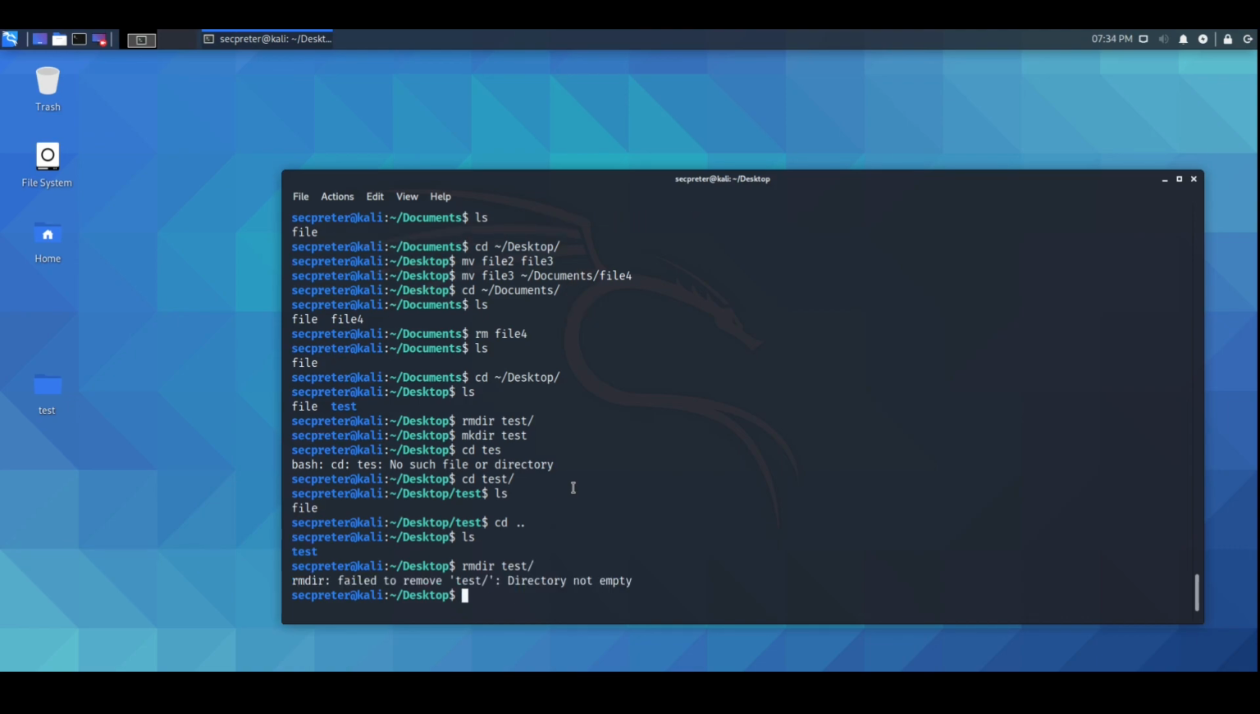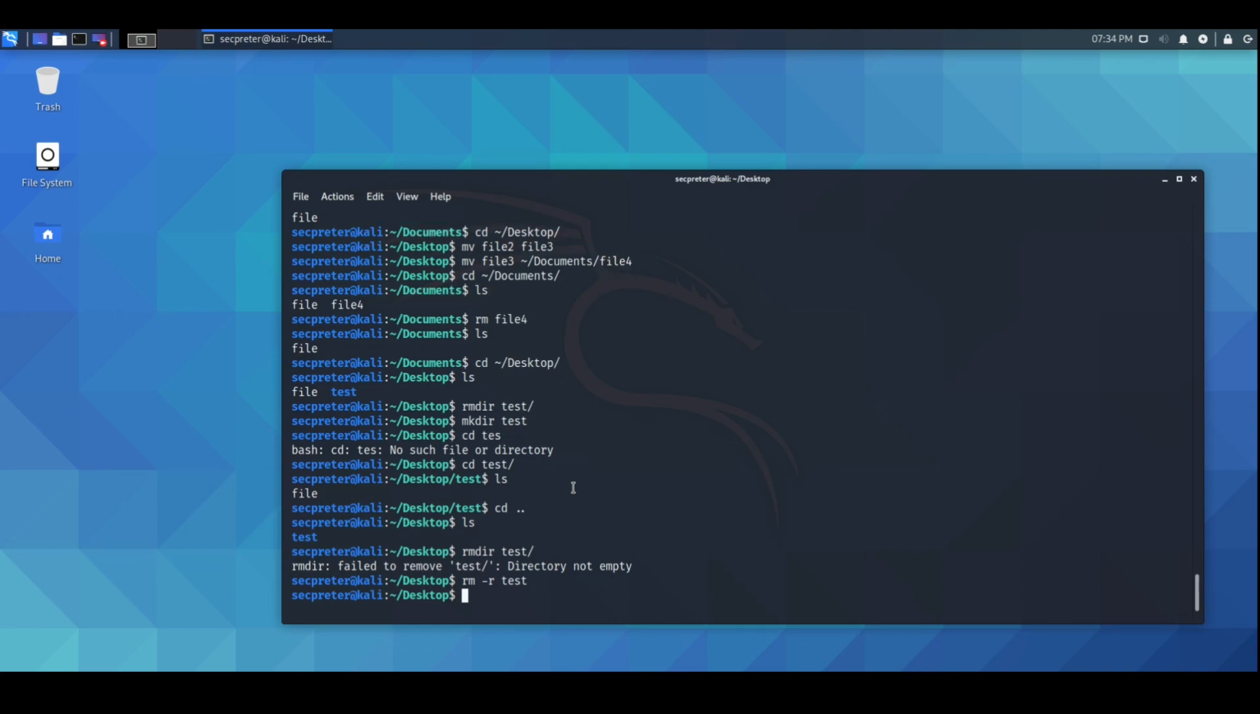So how do we remove or delete a directory or folder? It's just simple. rm remove space dash r and then the folder name. This is how you delete a directory with the content inside. So press enter. It will now remove the folder together with the content or the file.